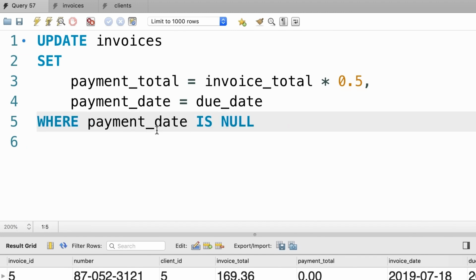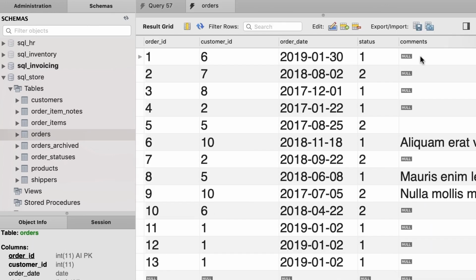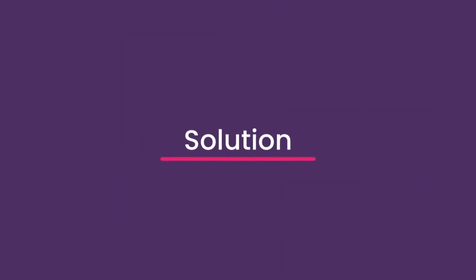Alright, here's your exercise for this tutorial. Back to our SQL Store database. Look at the orders table. As you can see, some of our orders don't have a comment. I want you to write a SQL statement to update the comments for orders for customers who have more than 3,000 points. So customers who have more than 3,000 points, regard them as gold customers. Find their orders if they have placed an order, update the comments column and set it to gold customer. That's a really good exercise.